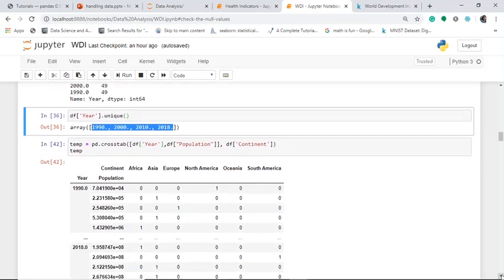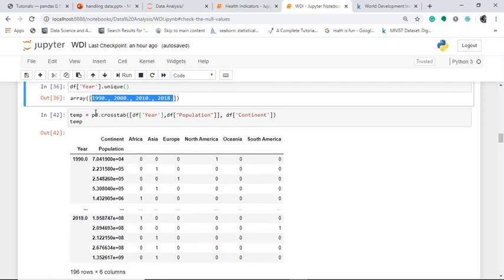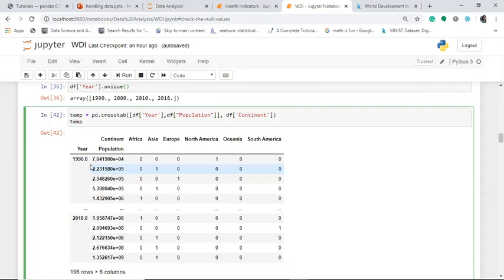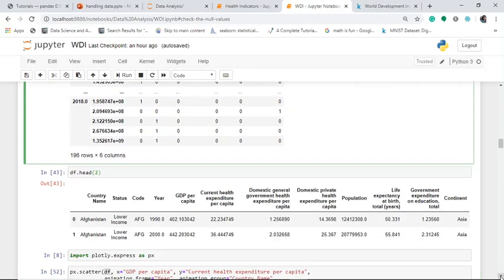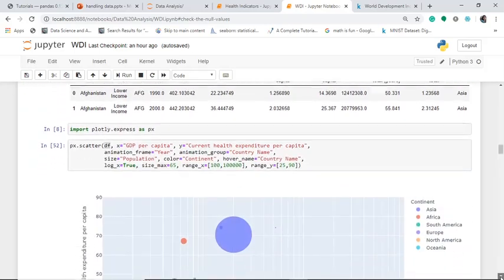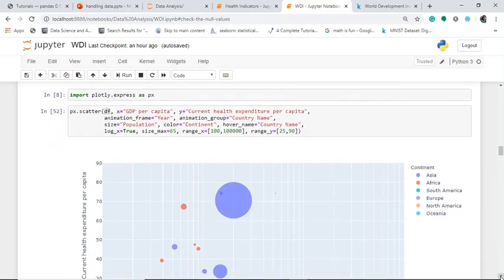Now this is what I tried creating, a cross table kind of a pivot table, wherein you group these countries in the form of years, and according to the continents you get the population. So it's somewhat a little messy, so we're not going to that. Next we come to Plotly. Okay, this is what we are waiting for.